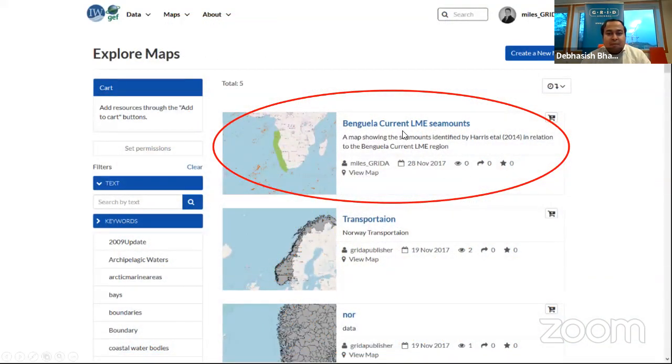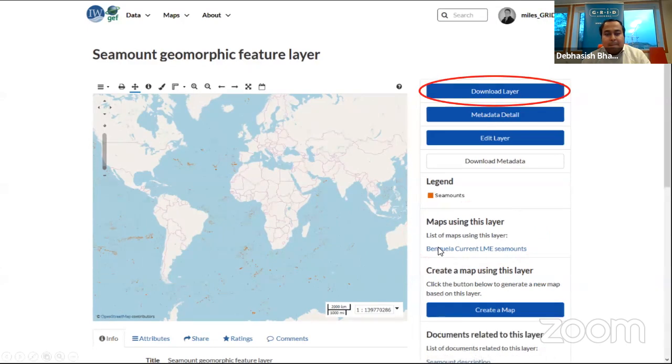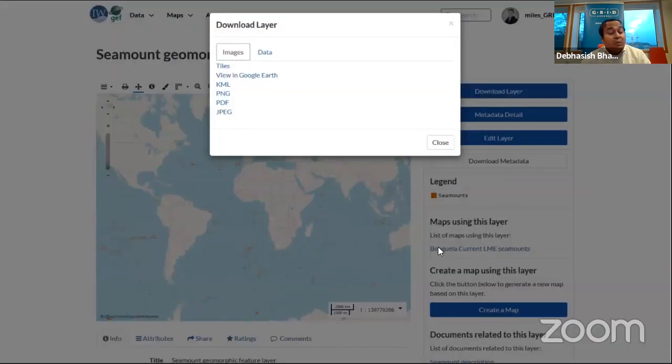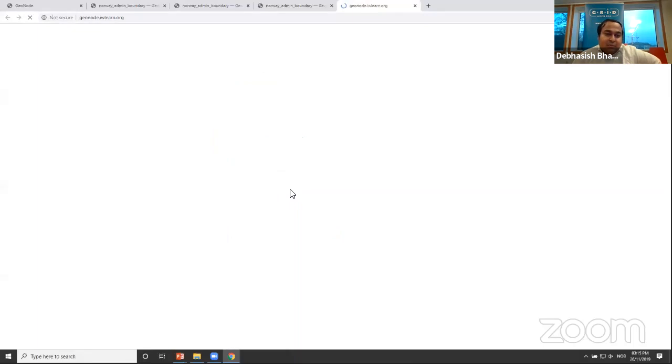And these maps are listed within the GeoNode itself. So anytime you can go to your own maps and edit them. If you click on this map section, you can see on the right-hand side the different layers which are involved in this map creation. And you can even download those layers directly from the GeoNode. If you click on the download layer option, you can download all the layers which are involved in this map. I mean, it's a bit boring actually. Let's see on the website how it looks.